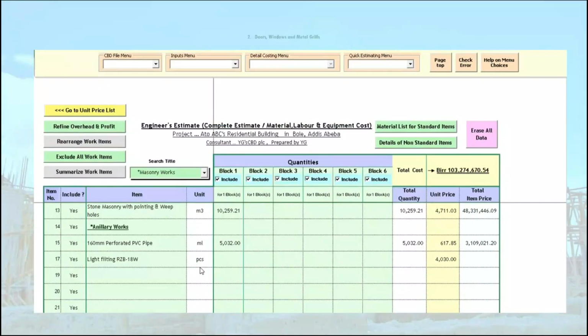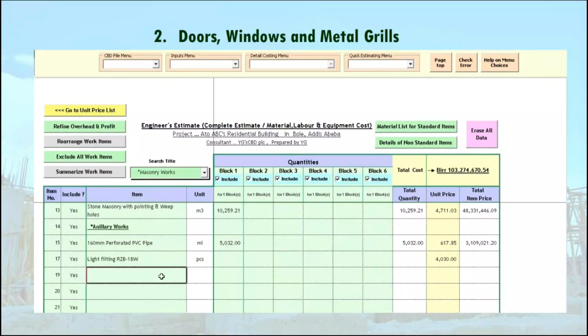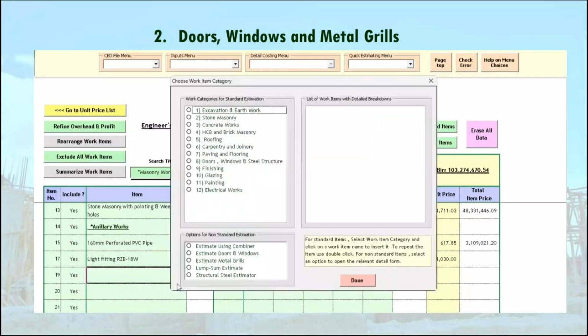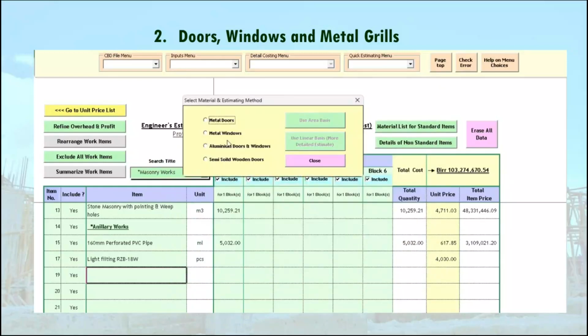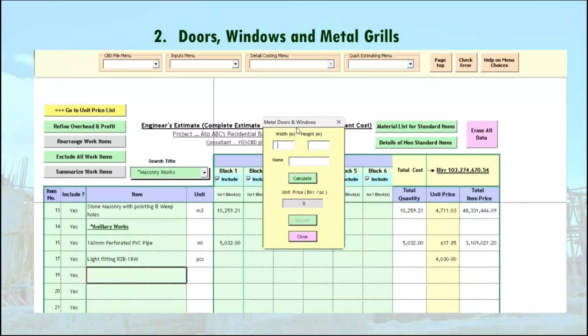2. Doors, windows, and metal grills. In a building construction BOQ, we are likely to come upon several doors and windows with the same cost per square meter of area but with differing sizes and thus different unit prices. Hence, we use this method to easily calculate and fix unit price of each element and include it in the project cost build-up.